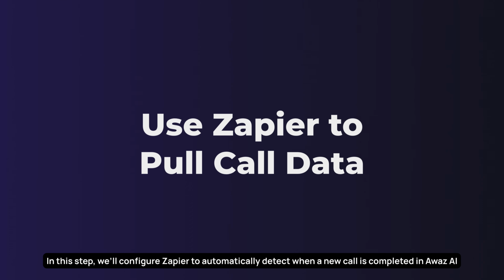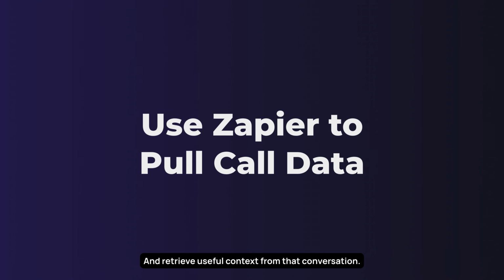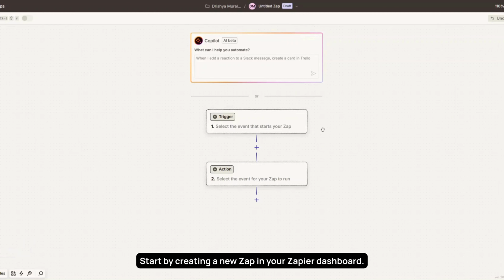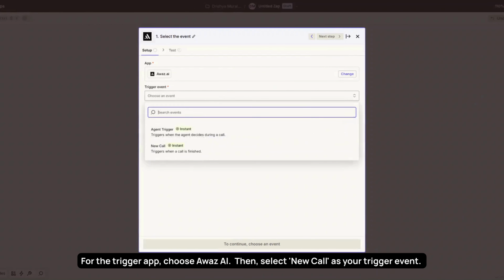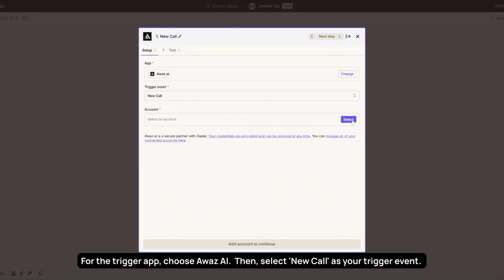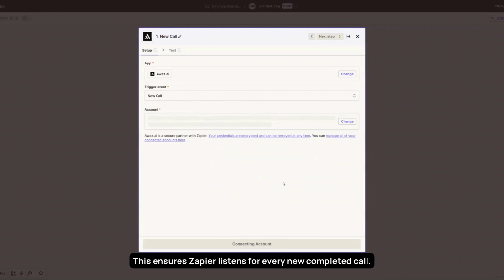In this step, we'll configure Zapier to automatically detect when a new call is completed in Awaz.ai and retrieve useful context from that conversation. Start by creating a new Zap in your Zapier dashboard. For the Trigger app, choose Awaz.ai. Then, select New Call as your trigger event. This ensures Zapier listens for every new completed call.